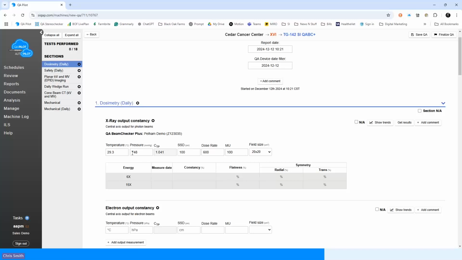The first thing that we would do, and in this instance, I've already pulled some results for us. You would come in, these would all be blank, but if you were to pull the get results section, you would automatically bring in any set of information that you would be pulling from your daily device. In this instance, we got pressure, we got comp, we've got SSD, dose rate, MU, and of course, field size.